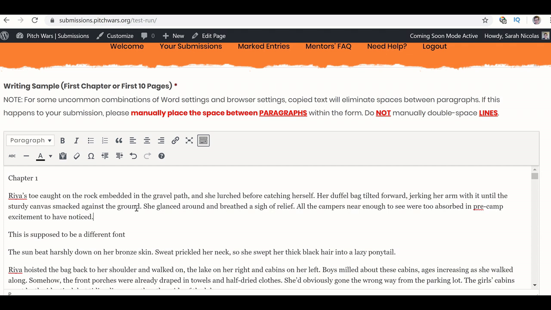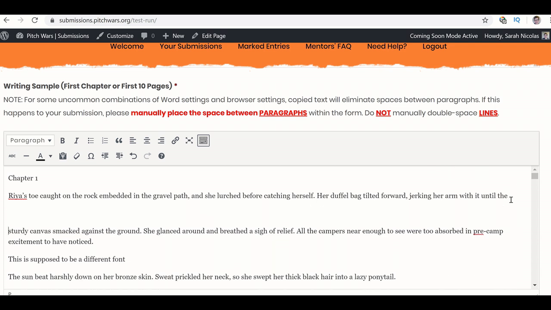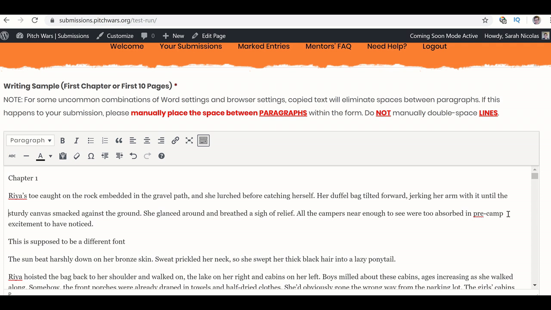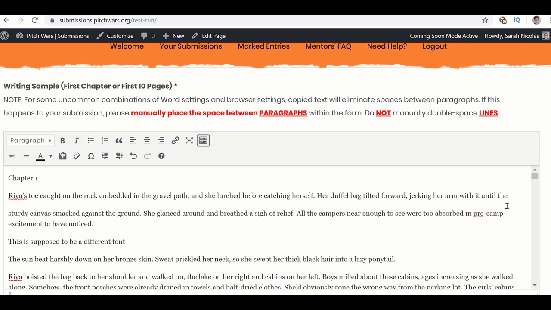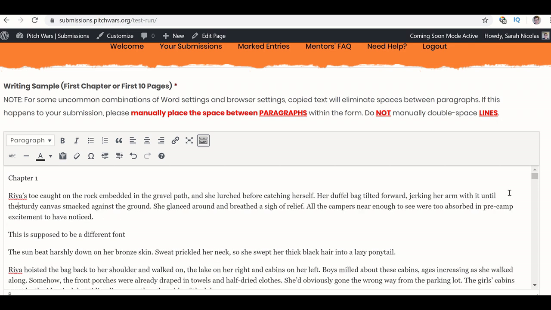I hope that's clear. I'm trying to think of all the questions that we had last year and make sure that I address them all. So when we say do not manually double space lines, what we mean is this. In your manuscript, it's supposed to be double spaced. But if you do this, it is going to look so bad on our website. So make sure you don't do that. Just keep all of the paragraphs together like they're supposed to be, and do not double space that way.